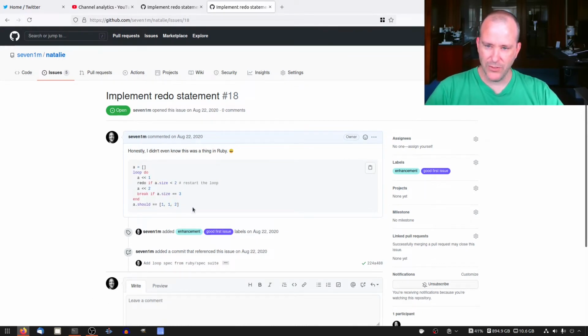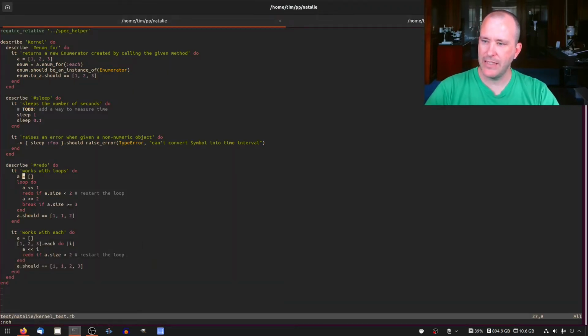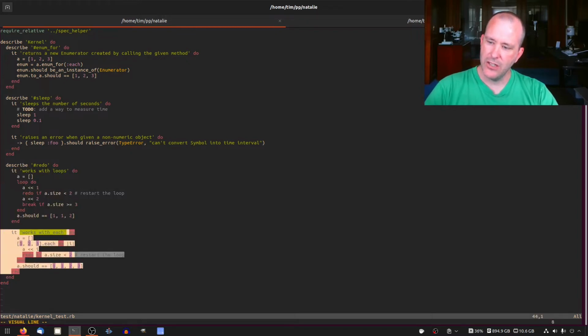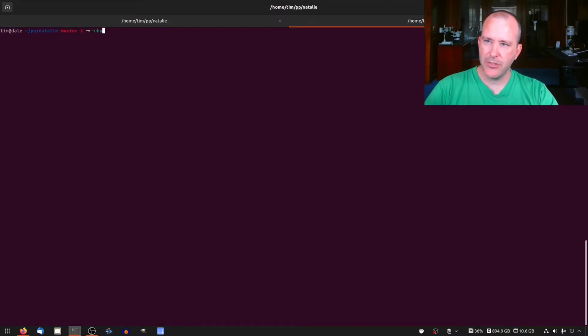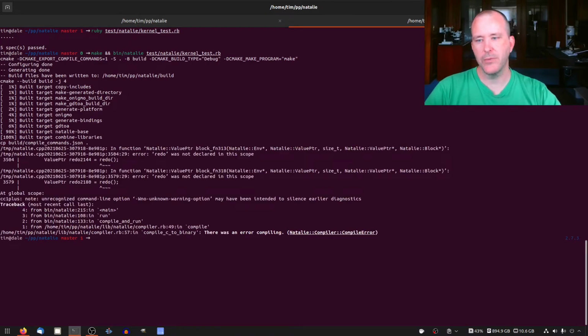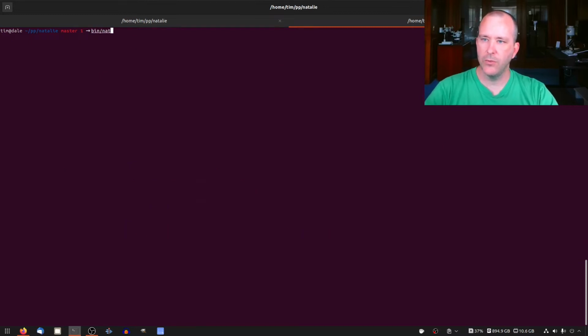So I created this very convoluted code to test this. I went ahead and copied that over into a failing test, one inside of a loop and one inside of an each method call. And let's make sure this works in Ruby. Kernel test. And it does. Make sure it fails in Natalie. And it does. We get a compiler error. Redo is not recognized.